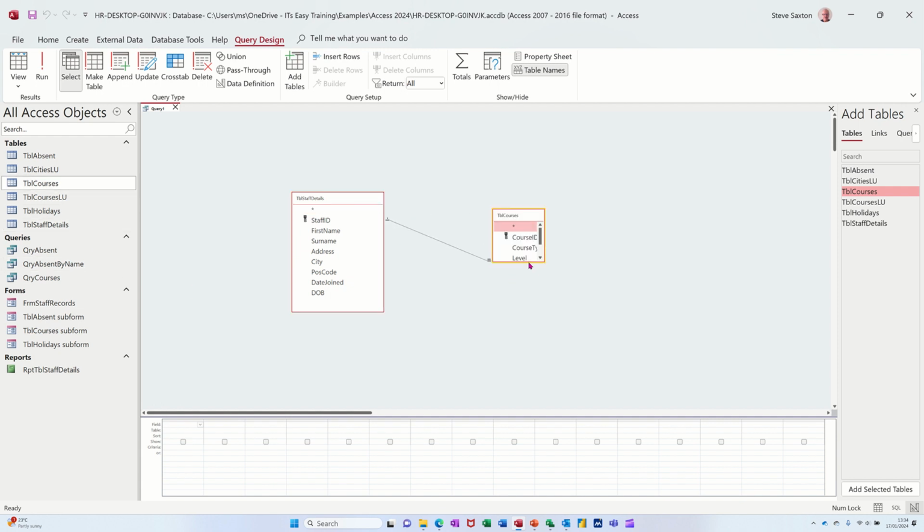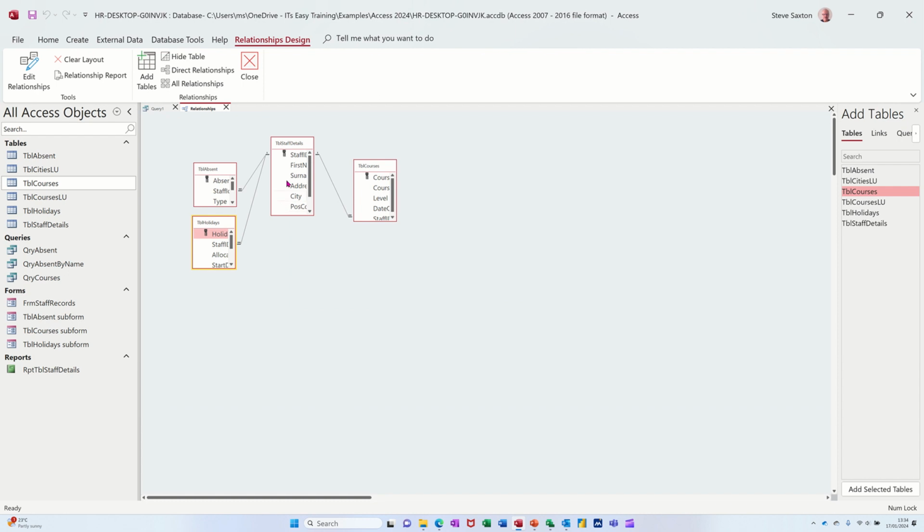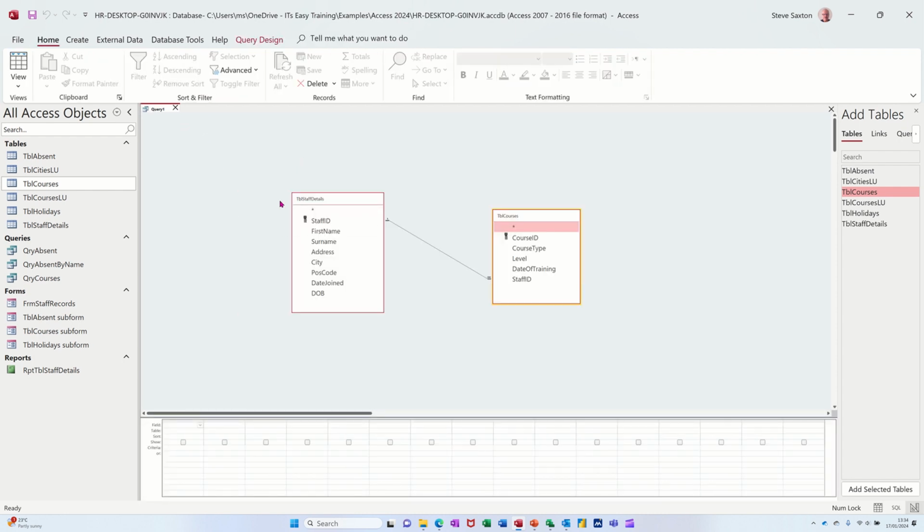The link is already made from previous sessions, but just to remind you what the links are for this database, go to Database Tools and Relationships. That's the link. Staff details being the main table. You've got absenteeism dropping off there, holidays, and this one, courses, which is what I'm looking at now. So creating a query there.